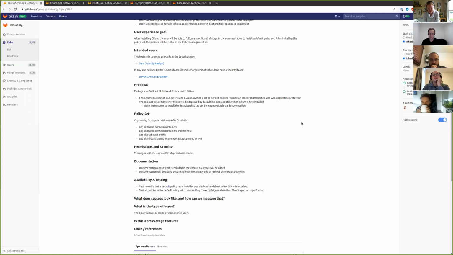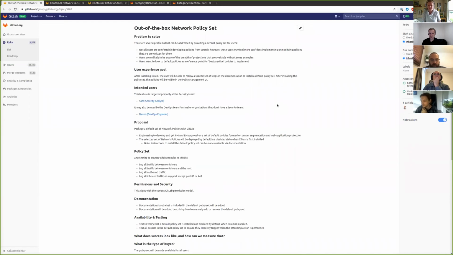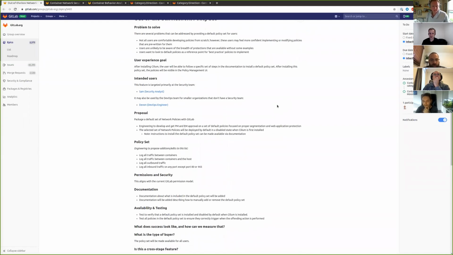If we're doing it for them, it should come disabled by default, and then they could enable it. If it's just documentation, then obviously they can choose whether to enable or disable it depending on what they want to do. So hopefully a fairly small one. Are there any questions on this?